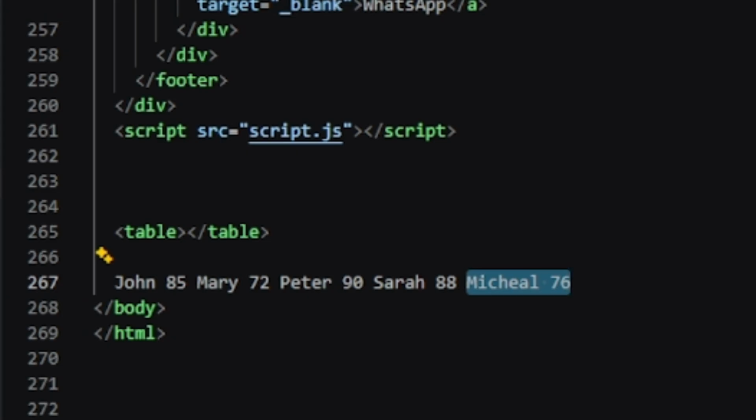Can you easily tell whose score belongs to whom? Probably not. You don't know if the 85 is for John, or Peter, or Michael. Now imagine the same information arranged neatly inside a table. Everything becomes much cleaner. You see that this one is in table form. That is why tables are very important in web development.